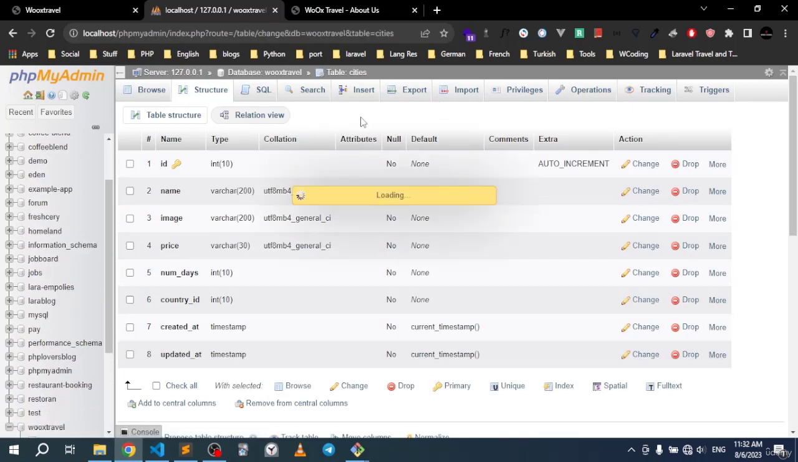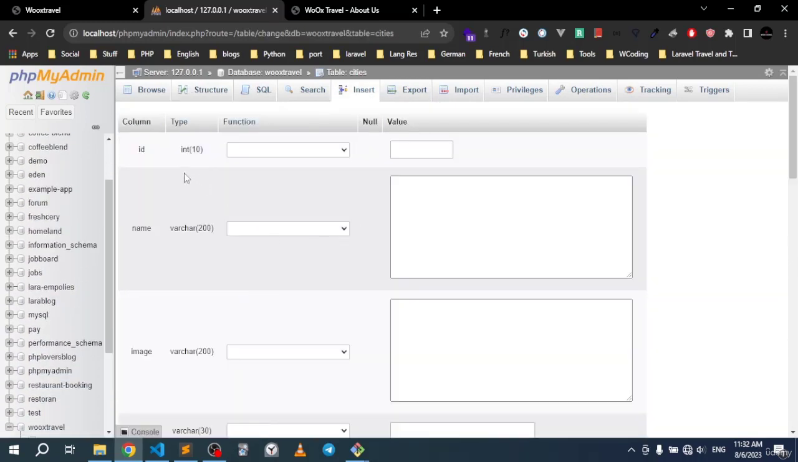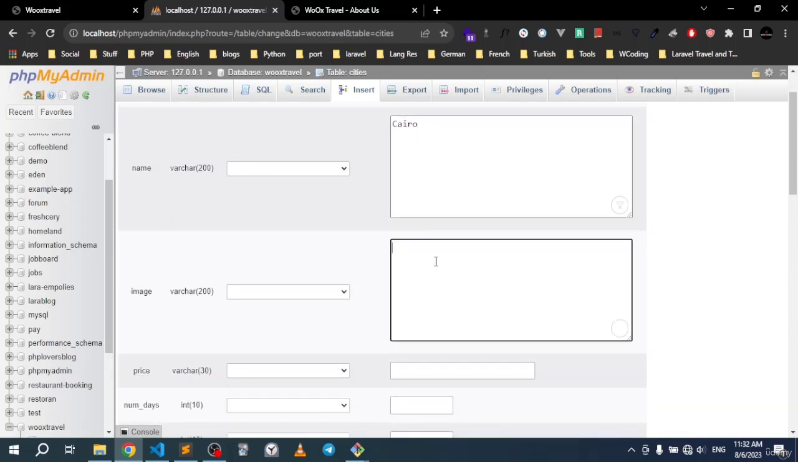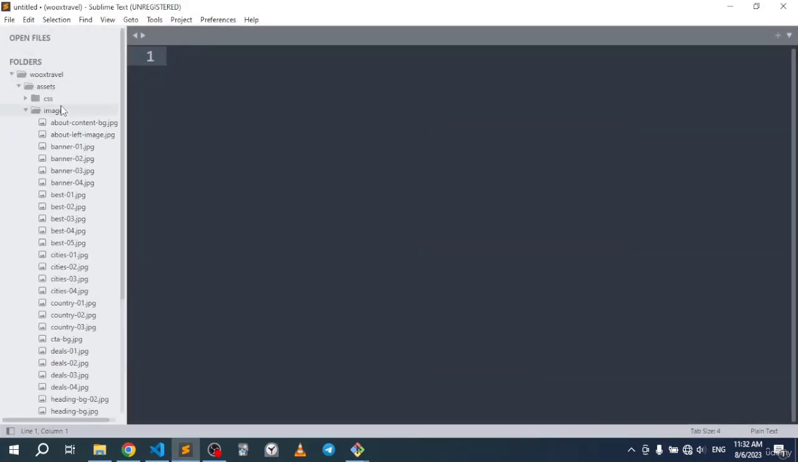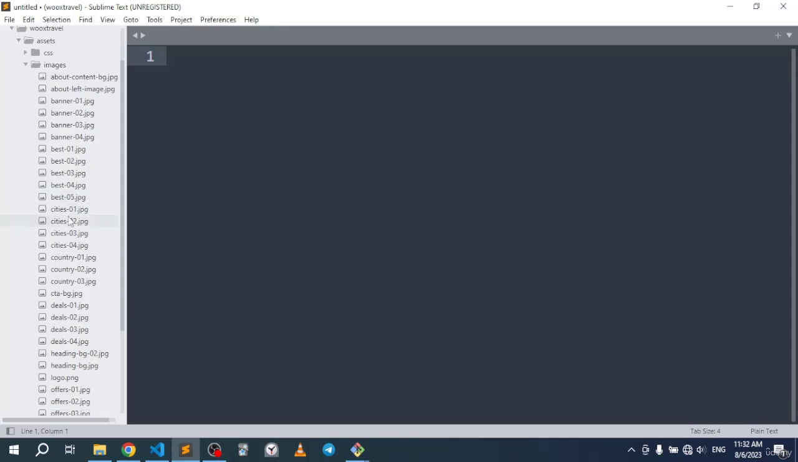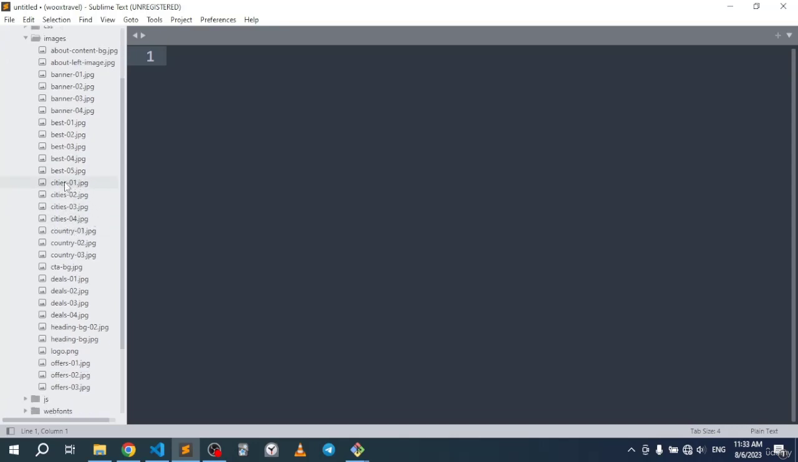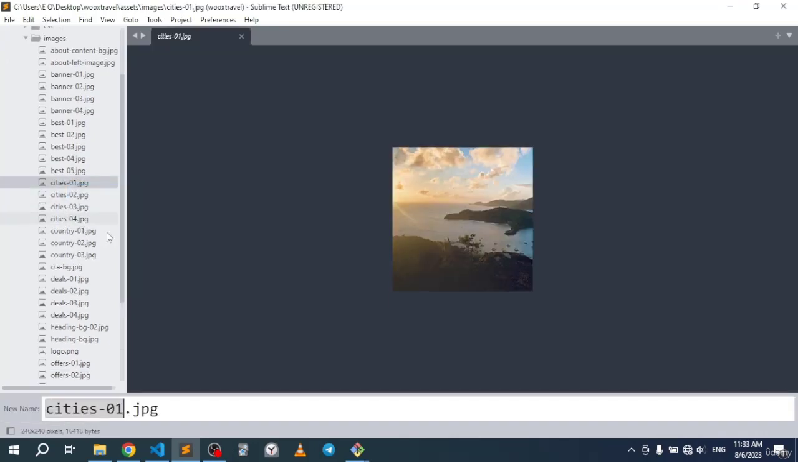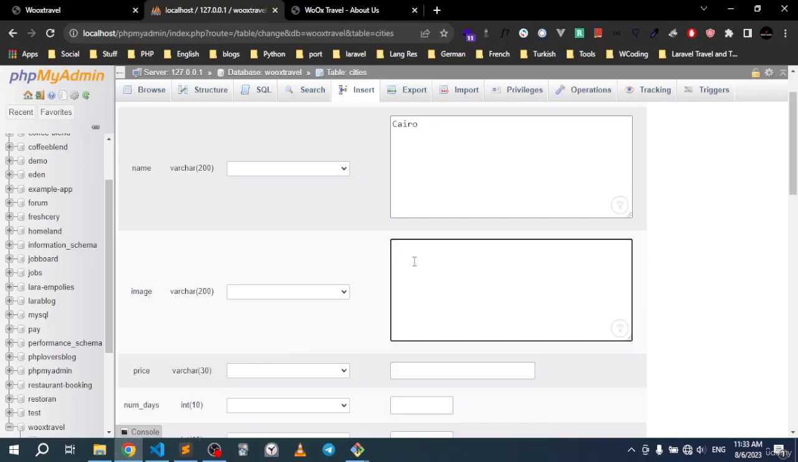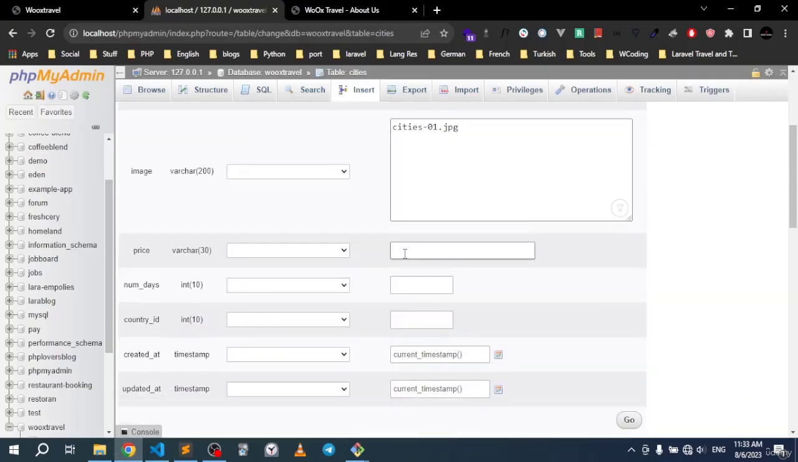Let's now insert some data. So there is the ID. We're not going to insert into it. It's going to start from 1 right away. So this right here, I'm just going to make it Cairo, Egypt, and for the image, let me go to images. There is the images folder. I can simply pick up city right there, rename this, and copy and paste. All right, so for the price, I'm just going to keep it like $400.